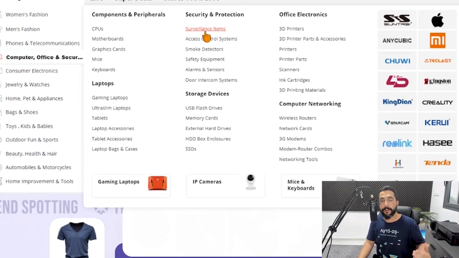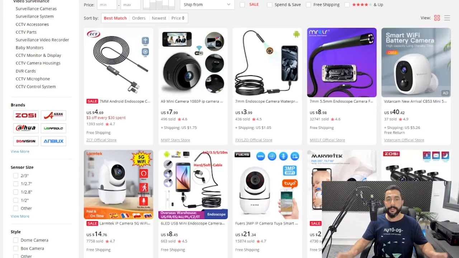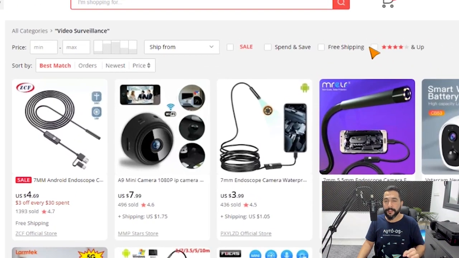I just clicked on the surveillance items that is under security and protection just to check out this category. Now here I can see a whole bunch of products that are selling really well. What I want to do is start filtering them and get the best products out of the bunch. So what I'm going to do is click on this filter right here for 4 stars and up in customer reviews or customer ratings.